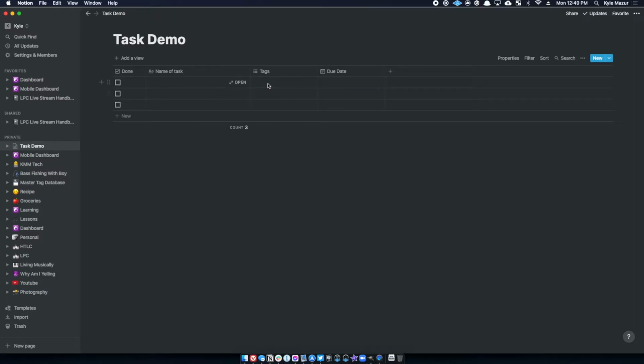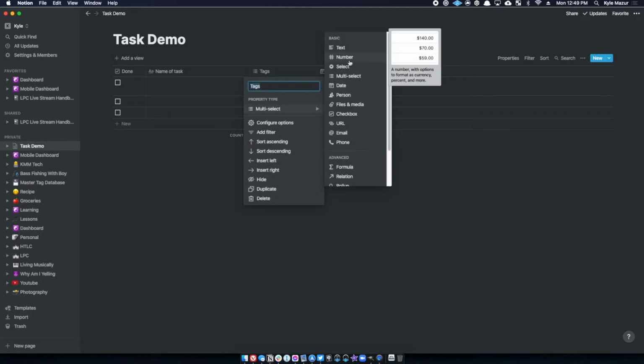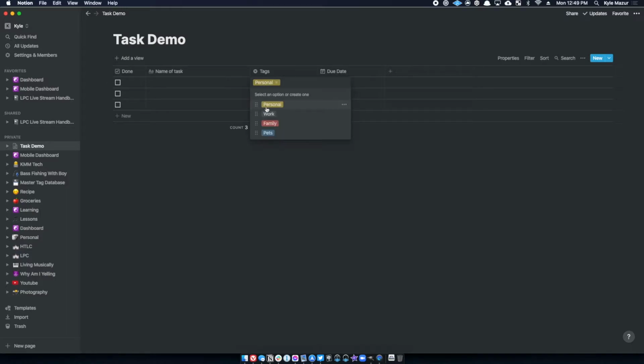So let's say, for example, we want to go in and create a few options. So maybe we have personal, work, family, pets maybe. So what you need to decide is, do you want to have the ability to have multiple tags like this has, or do you want to only have one item at a time?